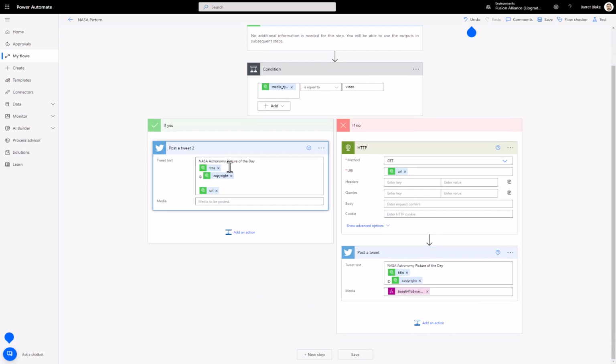In this particular case, here's the other example. So here, if it's a video, then I'm doing the same thing, the title and the copyright, and that's a picture of the day, and then adding a link to the YouTube video. Let's see here. If you need to make changes, it's got undo and redo. You can add comments and various things at various points.